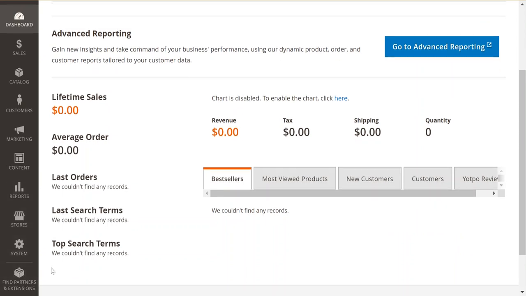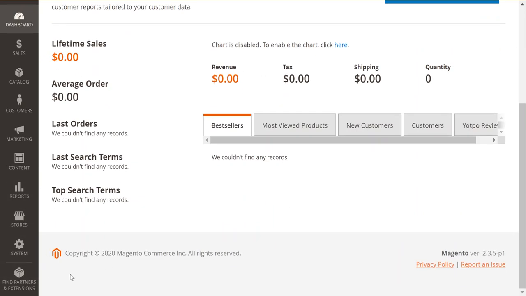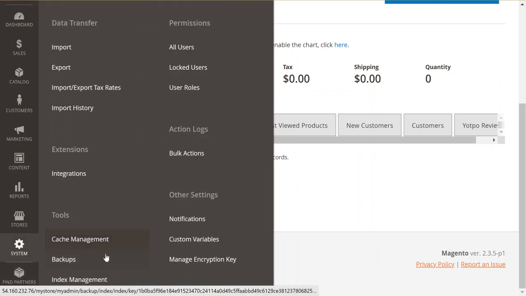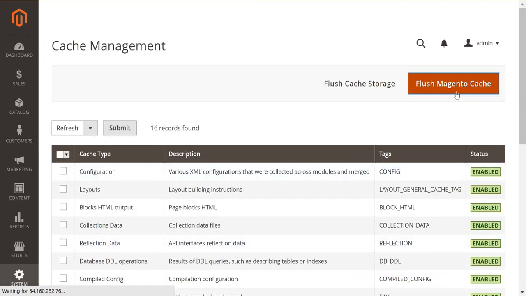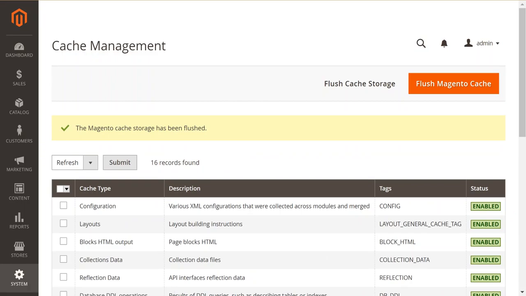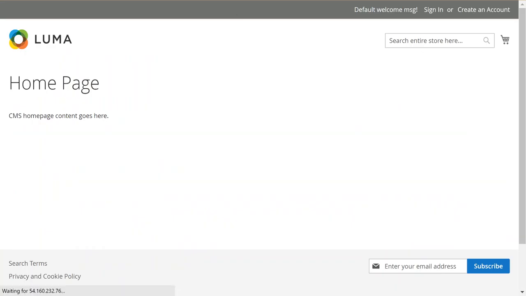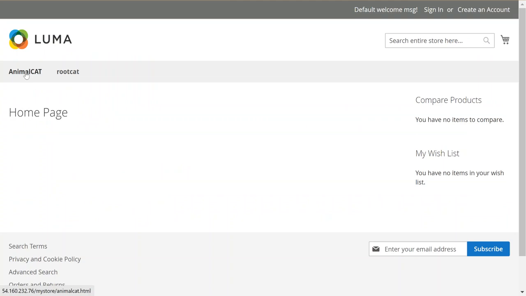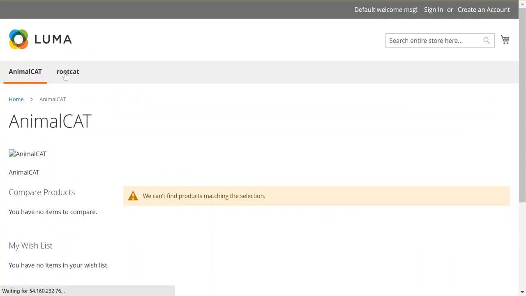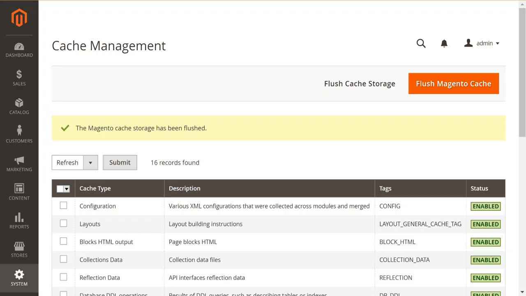Go to admin and go to systems. You see cache management. Then flush Magento cache. Yeah, the caching is done. If you go here, if you refresh your page, you will see that product is installed or migrated. You got it? It's less than 30 minutes, everything is ready.